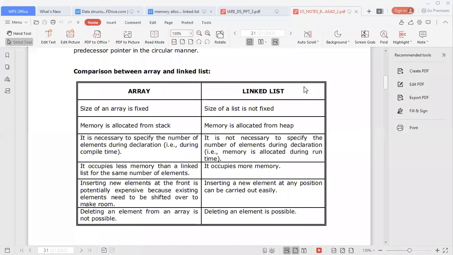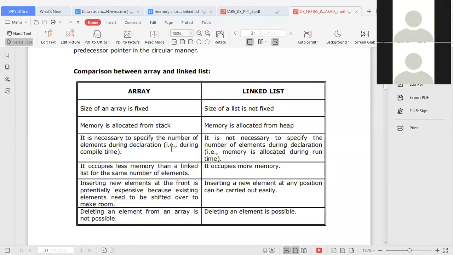Number 61. Sir, understood. This is the comparison, understood. Are you copying? Sir, I am copying. Hello, sir. Have you understood the topics which are discussed so far? Yes, sir. Are you copying this particular comparison between array and linked list? Yes, sir, I am copying.